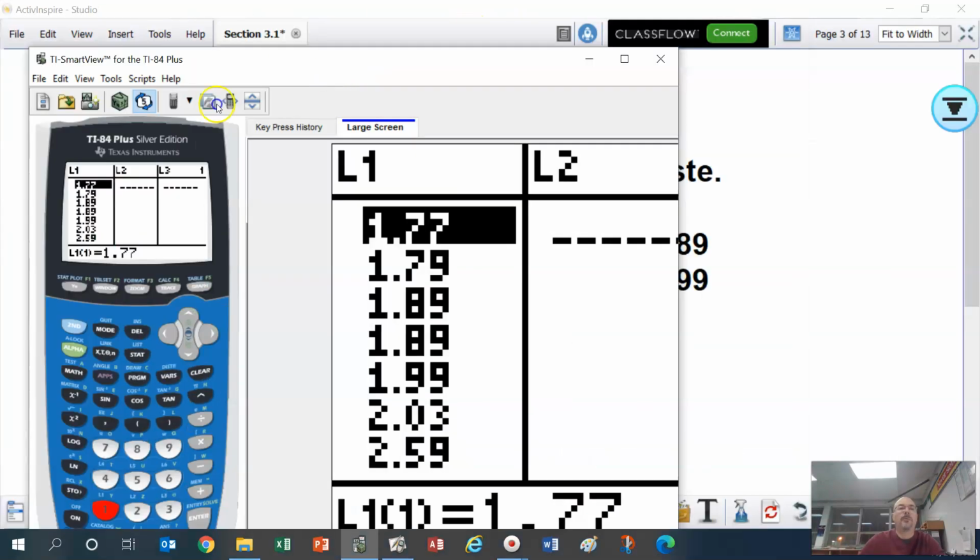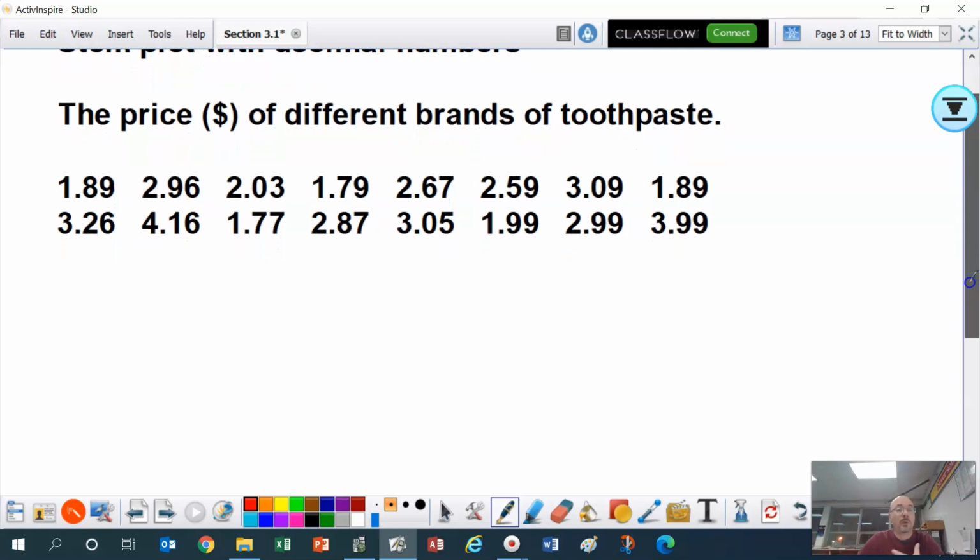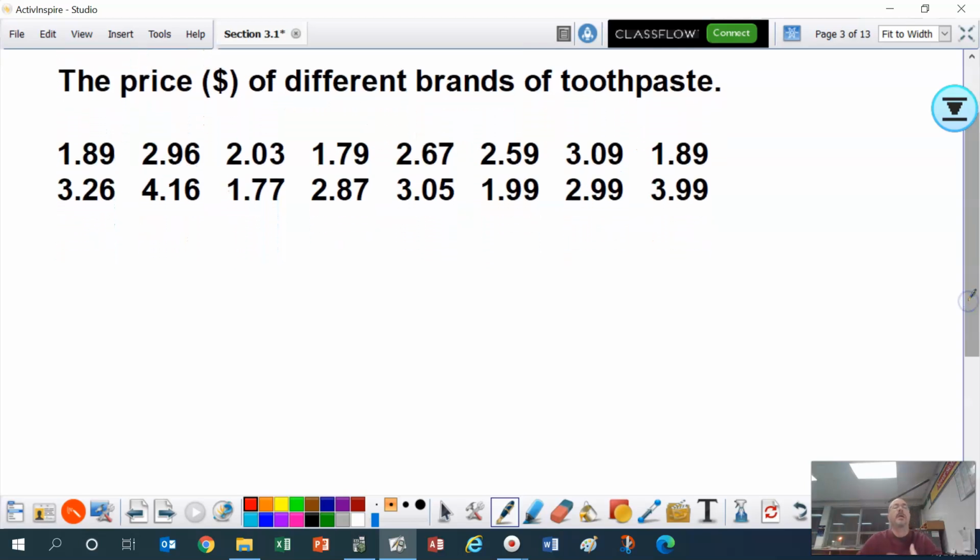Now, one of the things that we want to be able to do with a stem and leaf plot is be able to say some things about what's going on, not just to look at it. We want to be informed about something. So let's take a look at this one. Let's get this one built, and then we're going to see what this stem and leaf plot shows us.